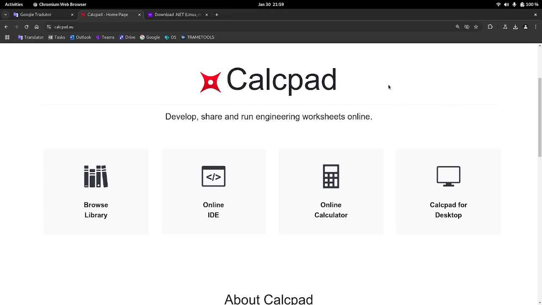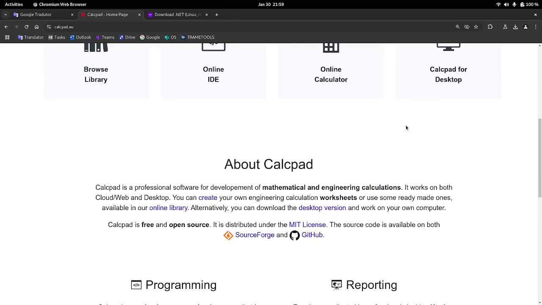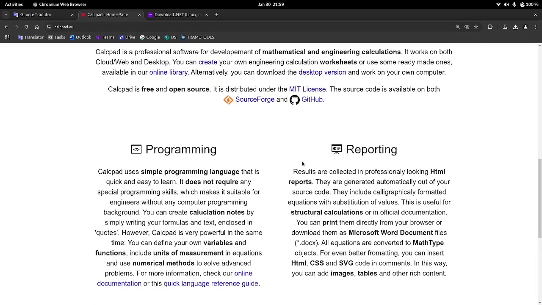In this video I will show you how to install and run Calcpad on Linux operating system. Calcpad is a mathematical software for mathematical engineering calculations. So you can use it online, you can use it on desktop, you can use it even on web and cloud side. I prefer to use Calcpad as a programming language. Calcpad has a large set of functions and resources.